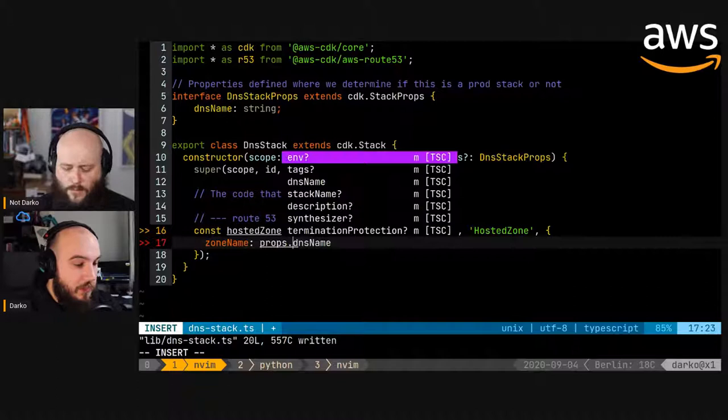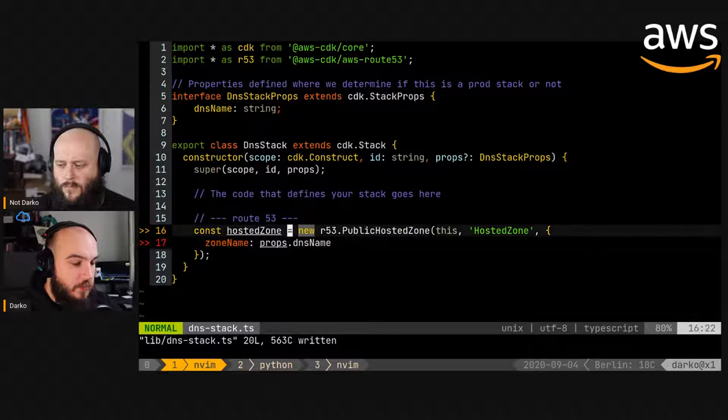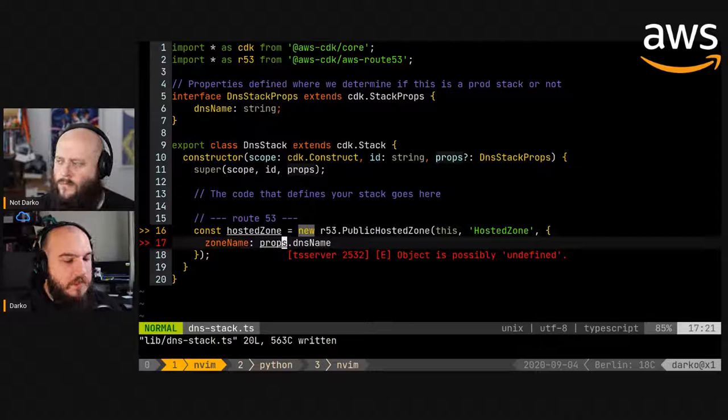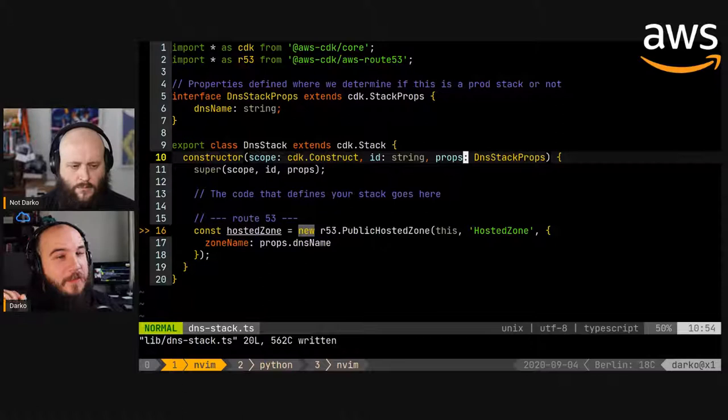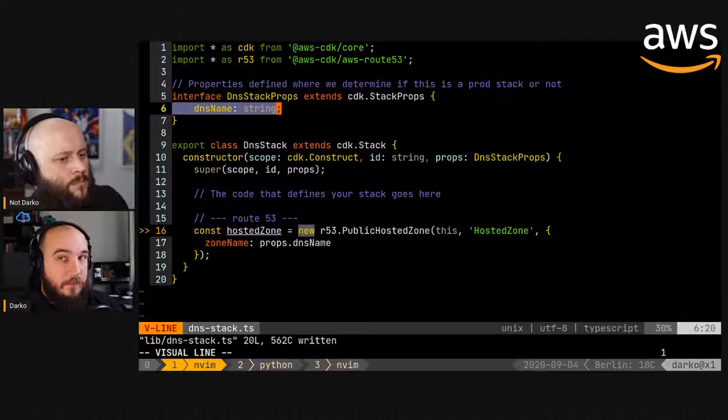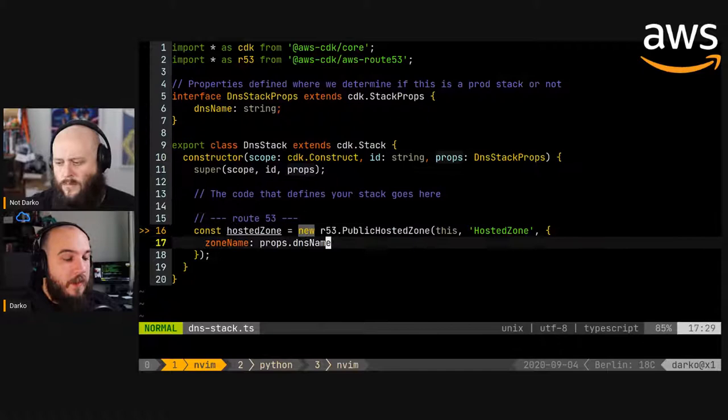So it should basically do that. It's currently undefined. It's possibly undefined, but it is actually defined because it's here. It's optional, right? It's optional, but I can do it like that and it will not be optional. So I'm taking a property from line six. Line six is saying a DNS name is string. This property actually belongs to the props, right? And then to define it in an object, I'm using props dot the name of the property. And that's how it should work.